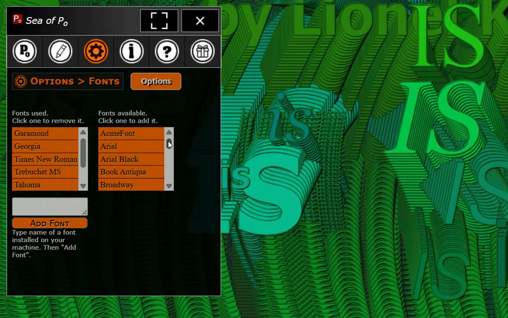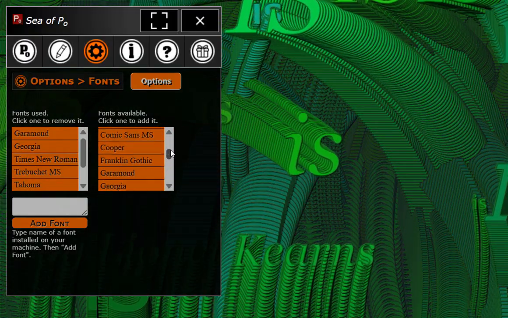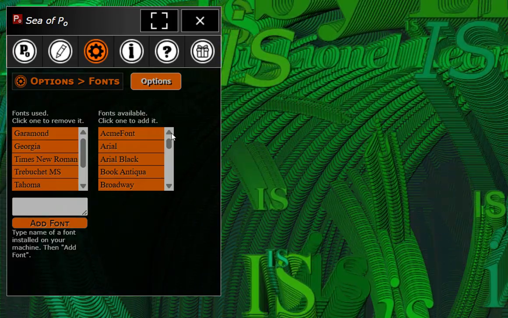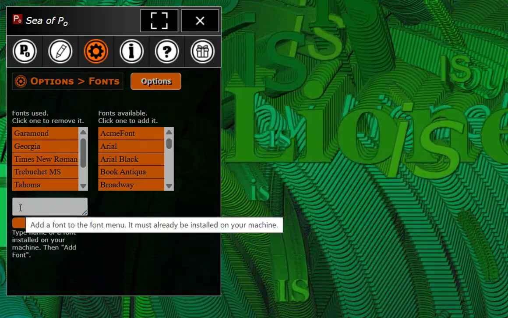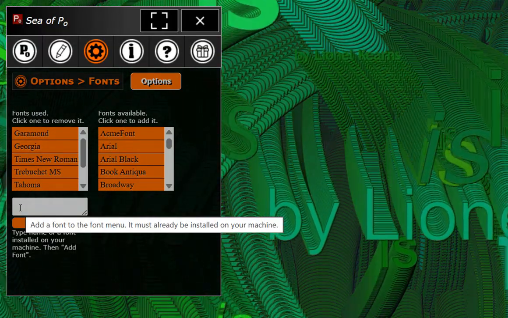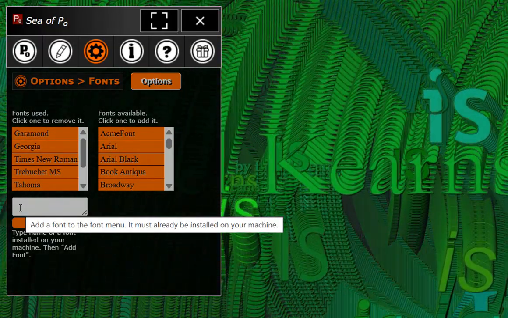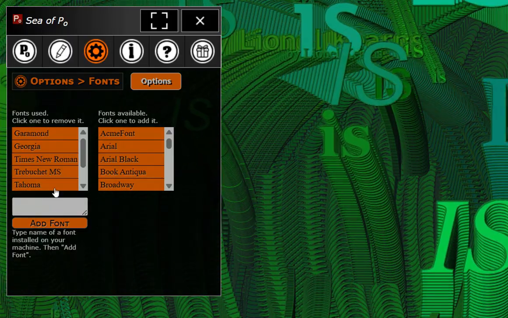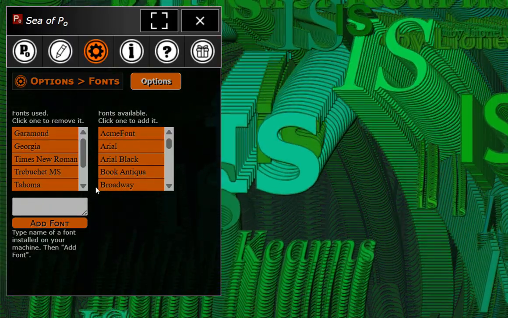Fonts available. So, yeah, longer list. And then over here we have a box where you can add a font to the font menu. It must already be installed on your machine, as the text says. Okay, so how do you use this stuff?